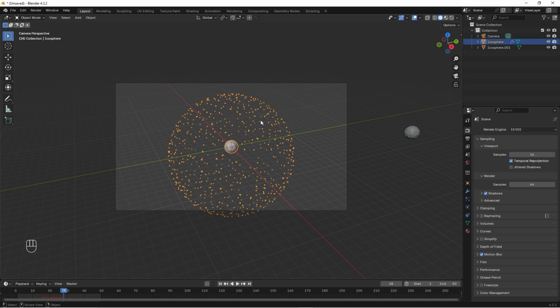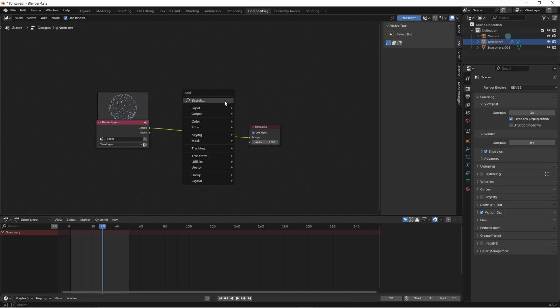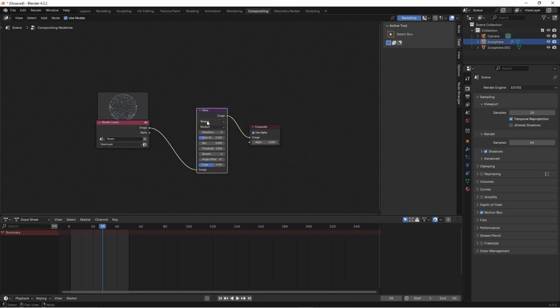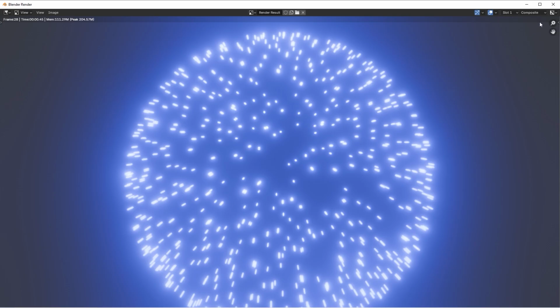So let's go to compositing, check the use nodes, drag this over here, Shift A and search for a glare node, drag it in, and instead of streaks, we want to use bloom. Great. And we can go back to layout and we can press F12. Great, and we now have the fireworks.